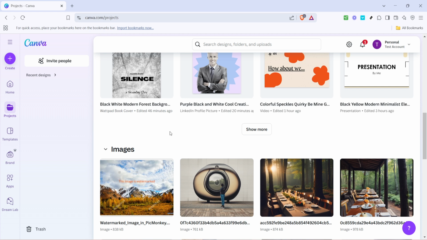Just a note though, always make sure that you have the right to use and edit the images you upload to avoid any copyright issues.